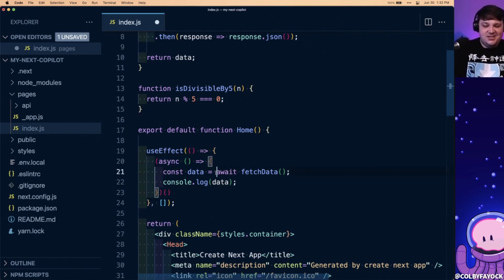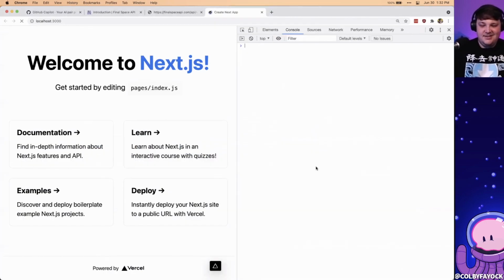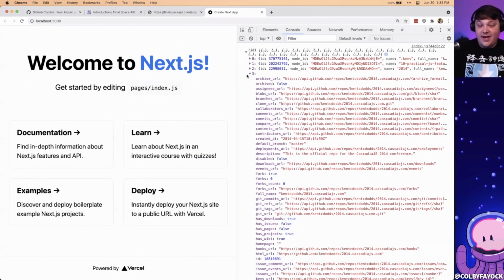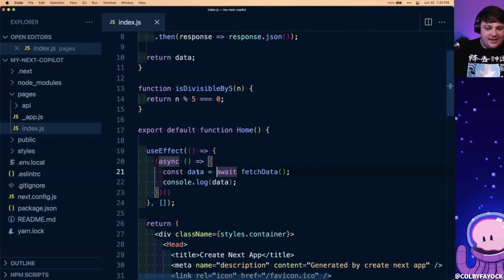But okay, so let's just make sure that this part works. Yeah, okay. So we have all the data still. So let's check if it's divisible by 5. And I think that was right. If the number of starred repos. So I would imagine that every single one of Kent C. Dodds' repos are starred. So let's make that a given. But let's check if it is divisible by 5, right?